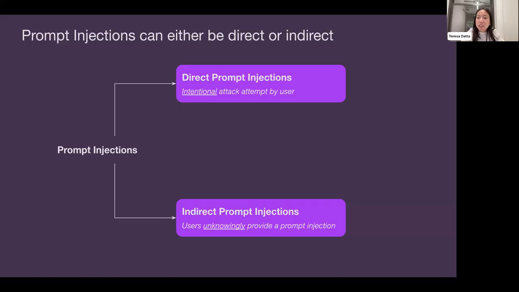So prompt injections can be either direct or indirect. Prompt injections that are direct mean that there are intentional attacks attempted by the user. And so that means that a user is intentionally trying to elicit an unintended behavior and is knowingly trying to pick at it. Whereas an indirect prompt injection often happens when users unknowingly provide a prompt injection.